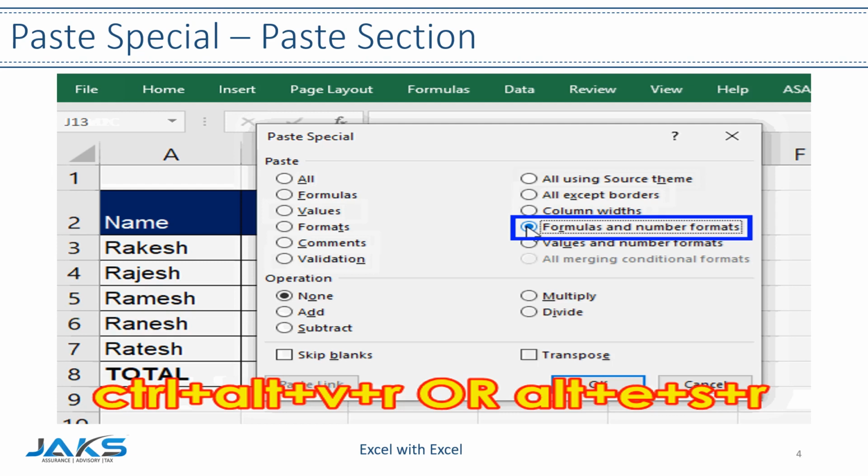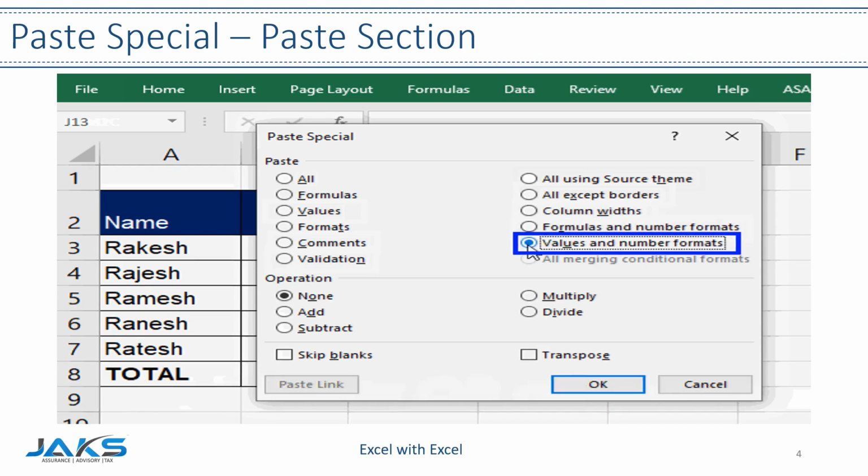Keyboard shortcut for the same is Ctrl plus Alt plus V plus R or Alt plus E plus S plus R. Next command is paste special values and number formats.